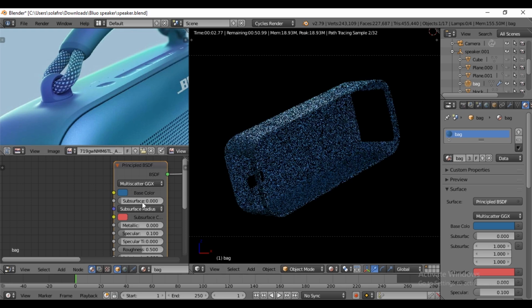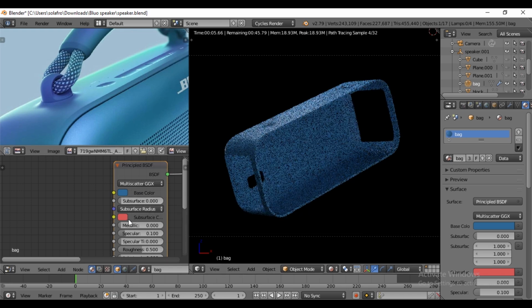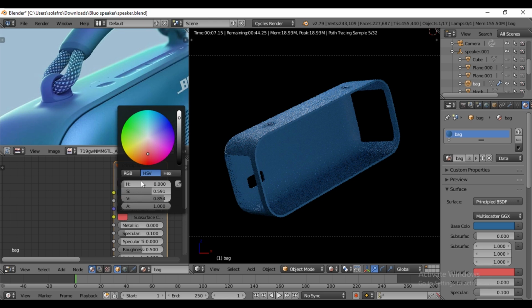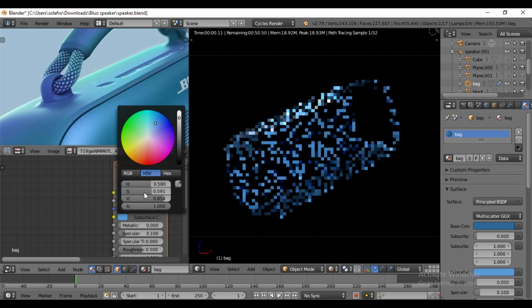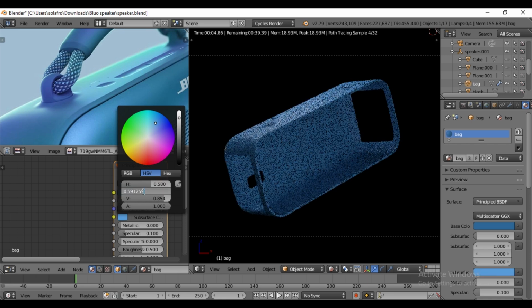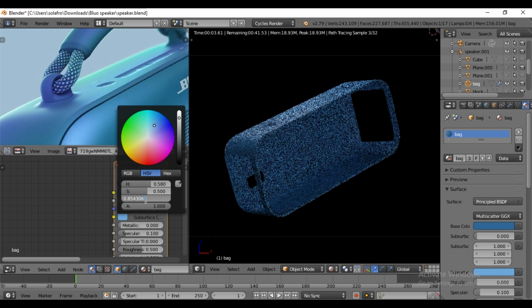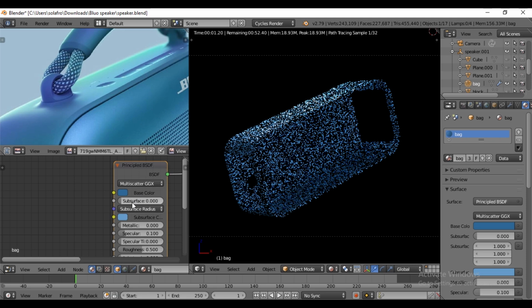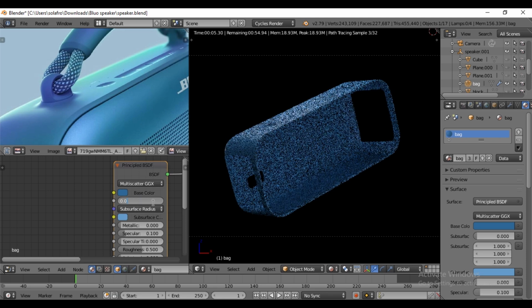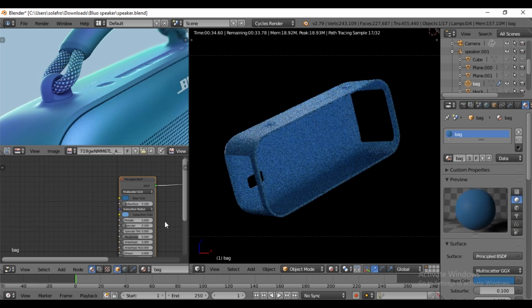We need subsurface because it's rubber. So first change the color hue to 0.58, saturation to 0.5 and value to 0.8. Then increase the subsurface a little, like 0.1. It's enough. Now let us add the buttons.